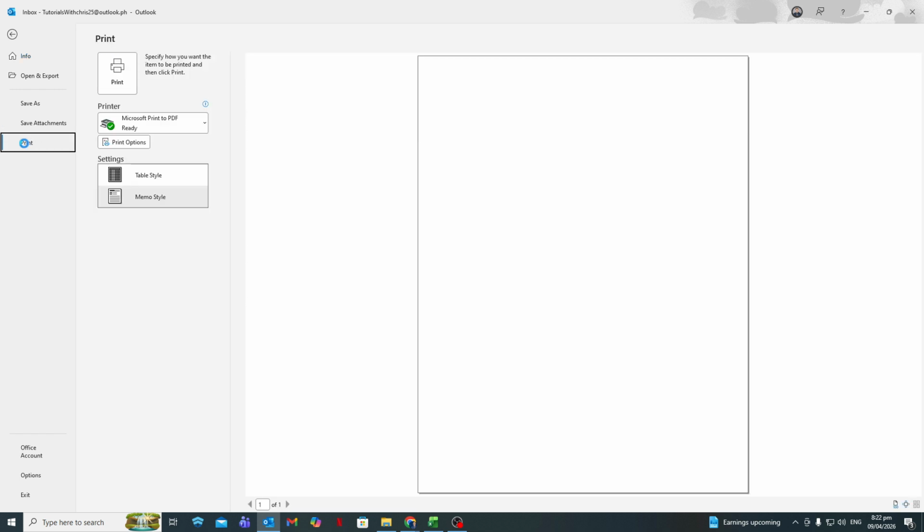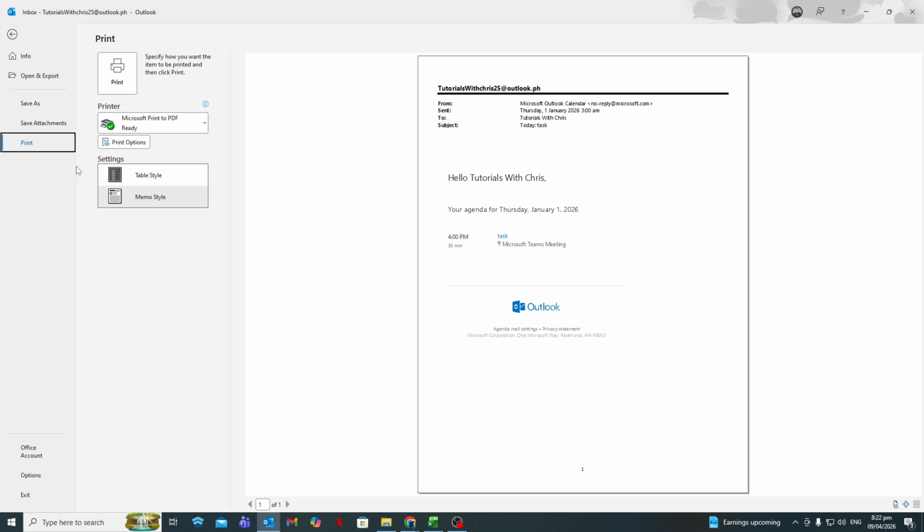Click on Print and you'll see a list of available printers. Instead of selecting a physical printer, choose the option that says something like Microsoft Print to PDF, or another PDF printer available on your computer. This tells Outlook to send the email to a virtual printer that creates a PDF file instead of a physical page. Before you move on, take a quick look at the preview on the right-hand side.